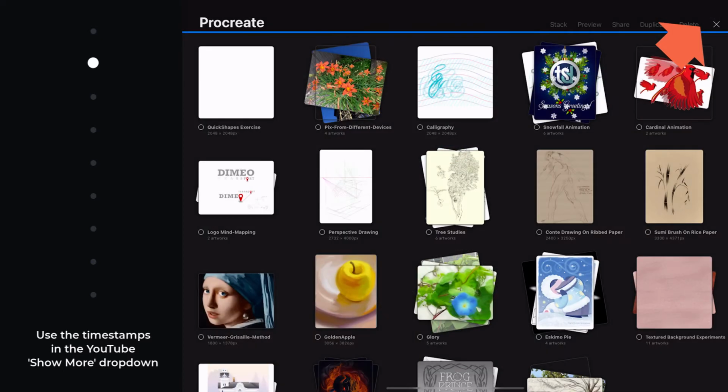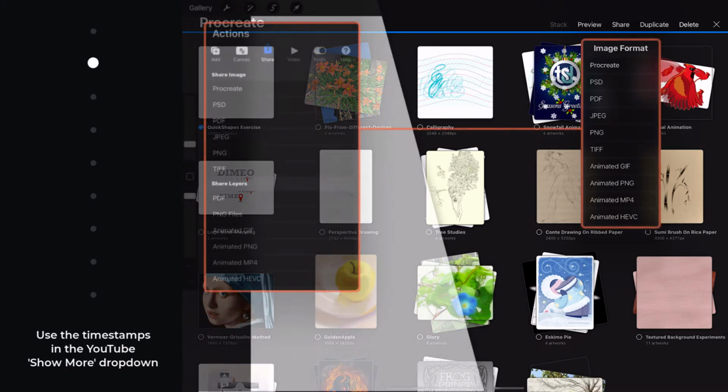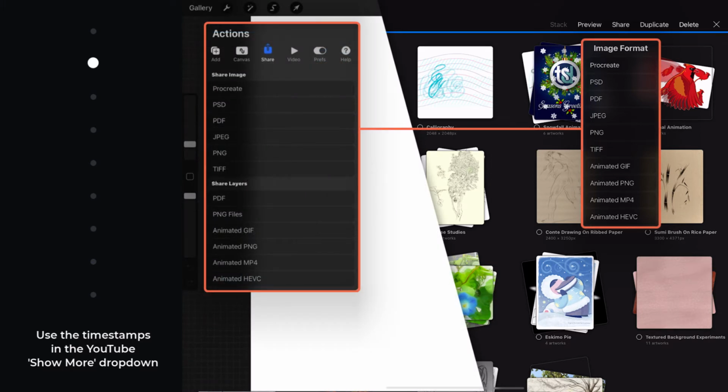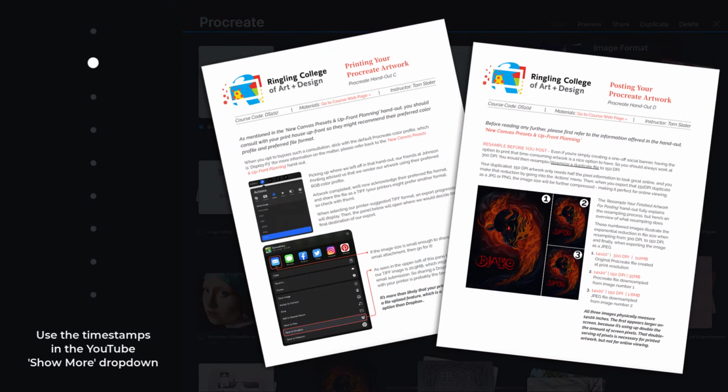As for the other select mode menu items, Duplicate is rather self-explanatory, and the Share options are available in two different locations. Here in select mode, you can share multiple canvases in the gallery. And these same share options are also nested in the Open Canvas menu, which allows you to share the one canvas that's currently open. And these share options are discussed at length in these two handouts.